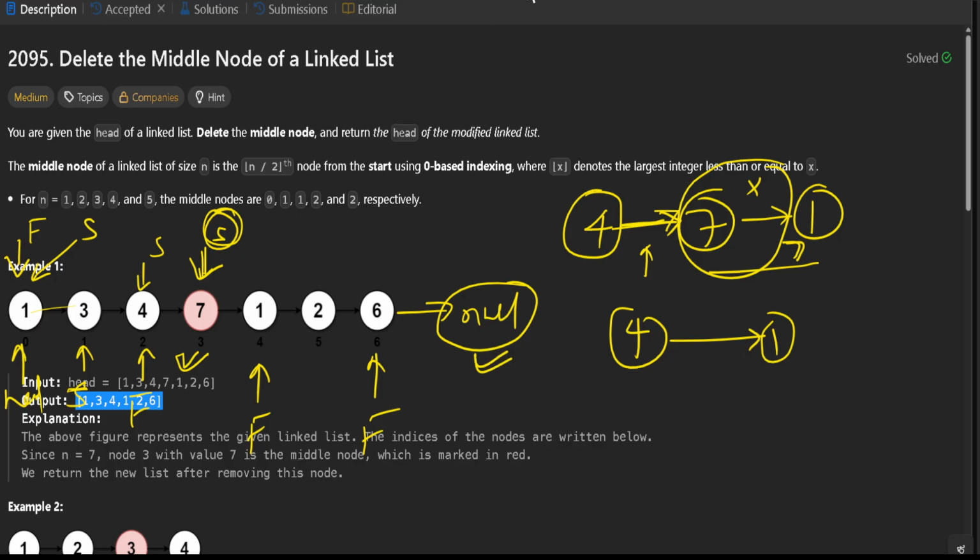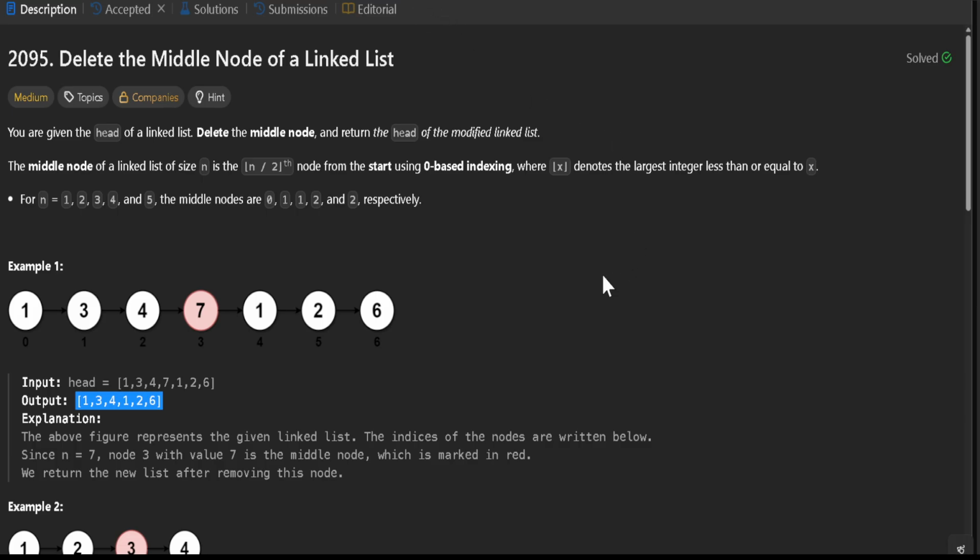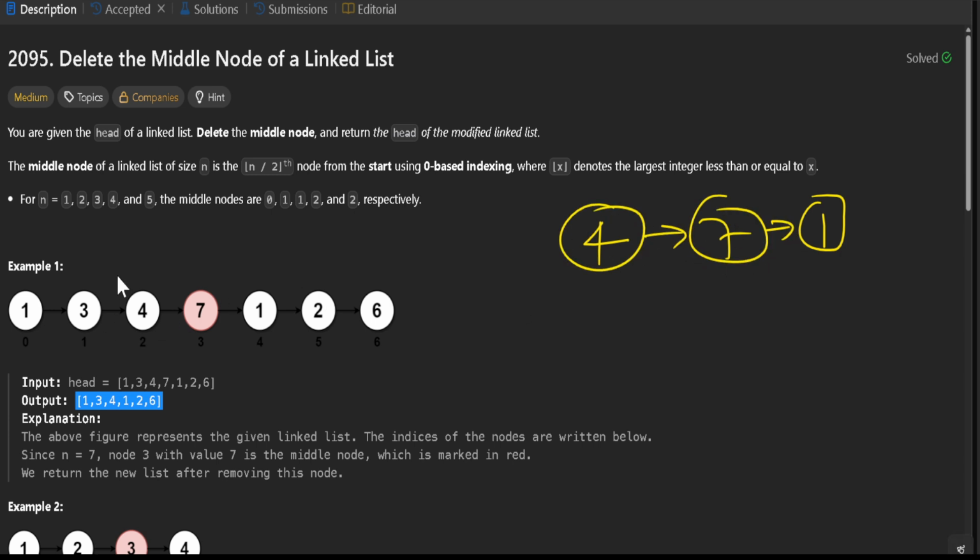So how will you do that? This is very important. Let's talk more. Let's suppose we have 4, 7 and 1. We are talking about only these 3 nodes in the given list. We'll take a previous node and put it here, and we know that this is our slow, and let's suppose the fast is somewhere else.